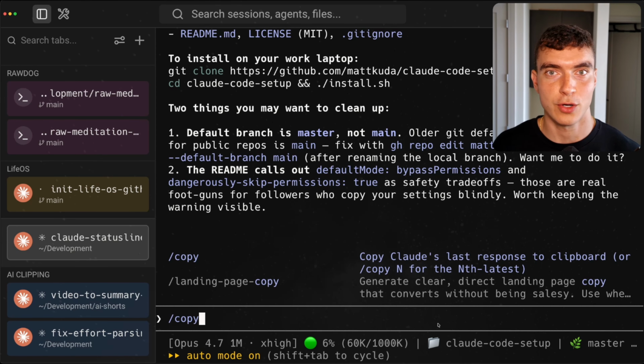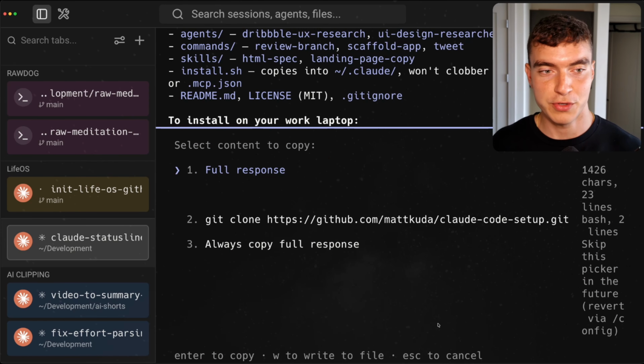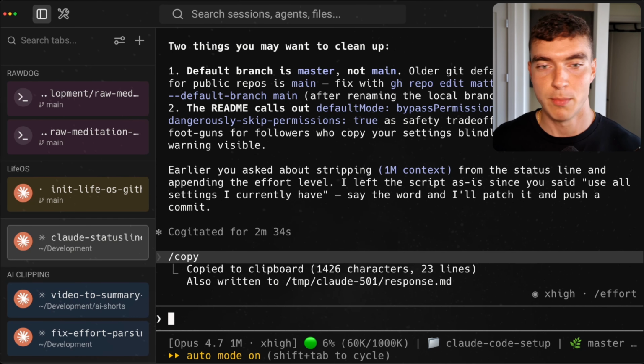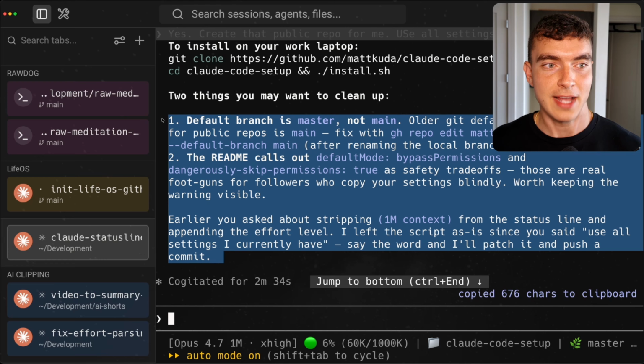Now let's get into some daily commands and shortcuts. Some of these are quite simple, like tip number 11, which is the slash copy command. Super simple, but it saves me a ton. When you do it, it sometimes gives you this, what you want to copy, but I copy the full response and it's great so I can go into Google Docs and paste it and it's not broken text. For instance, if I just copied this, there'd be 2 spaces at the beginning of every line.